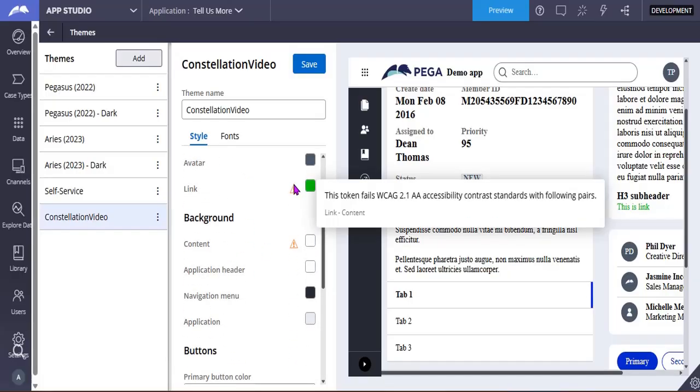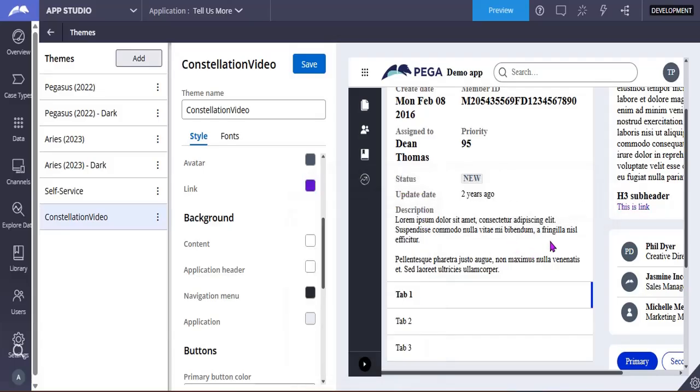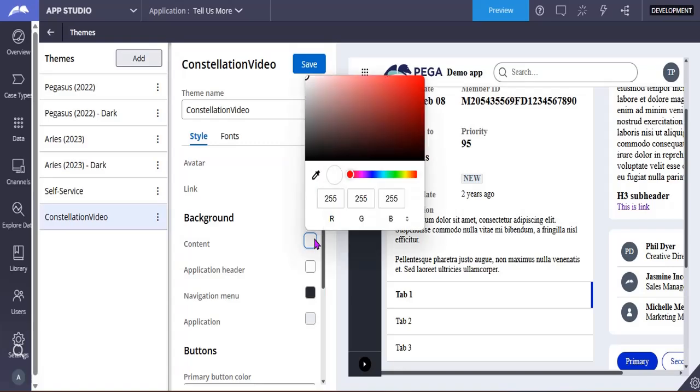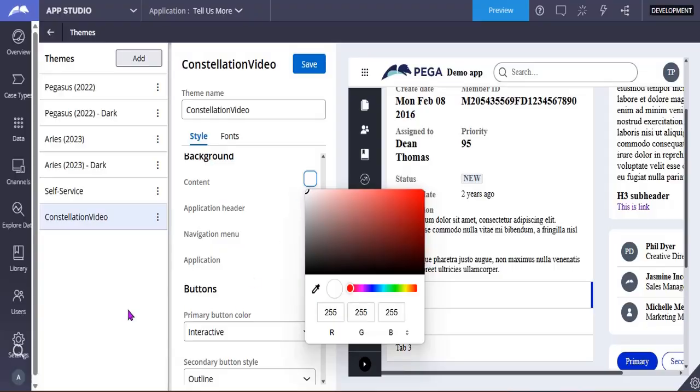What is this accessible? Yeah, I will tell you about this token creation also. So if you get an error, you try to change to some other token. This is the background. Now the content background is white. We can change that content color also, like that.